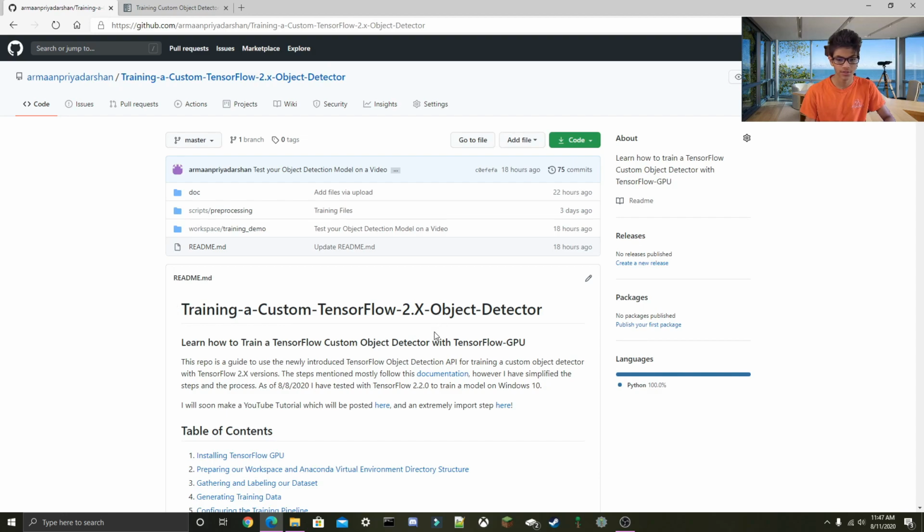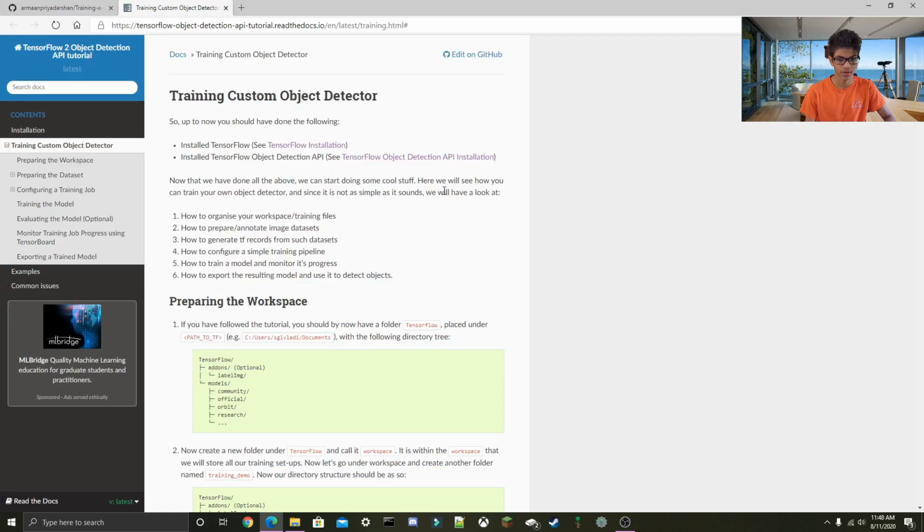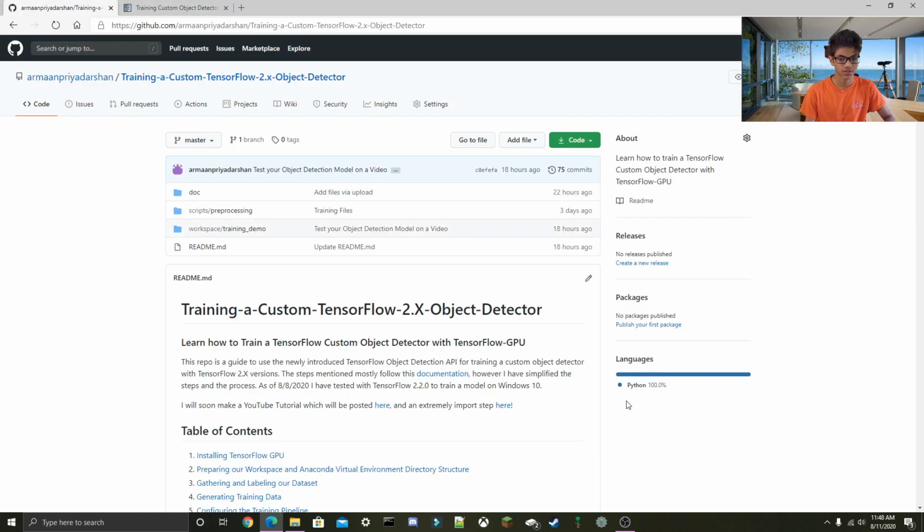I have tested this out with TensorFlow 2.0, training a model on Windows 10. Recently the TensorFlow 2.3.0 version was released, and I'm using that today. I'm going to be following my Github tutorial, which is going to be linked in the description, and I'm going to be following this TensorFlow documentation right here. Without further ado, let's get started.